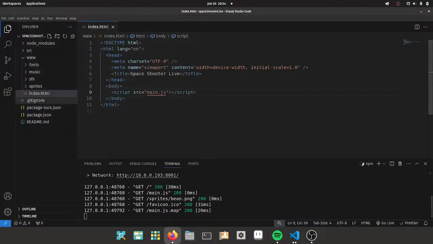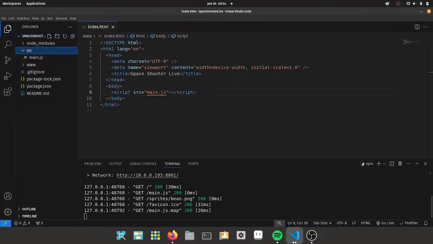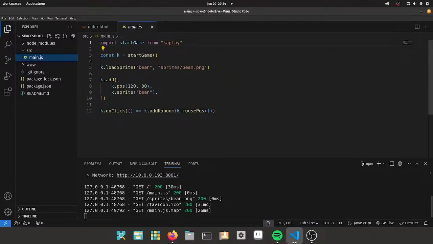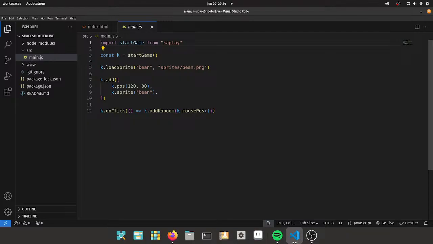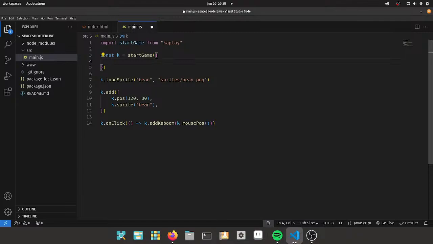Alright, so now we've got those imported. We're going to go over and we'll see that they are all here. And we're going to open up our main.js file and get this rolling. So this is generated code. It imports start game from Kaplay. Start game is a bootstrapper essentially, and you can add configuration to this. So that's just an object with different options.